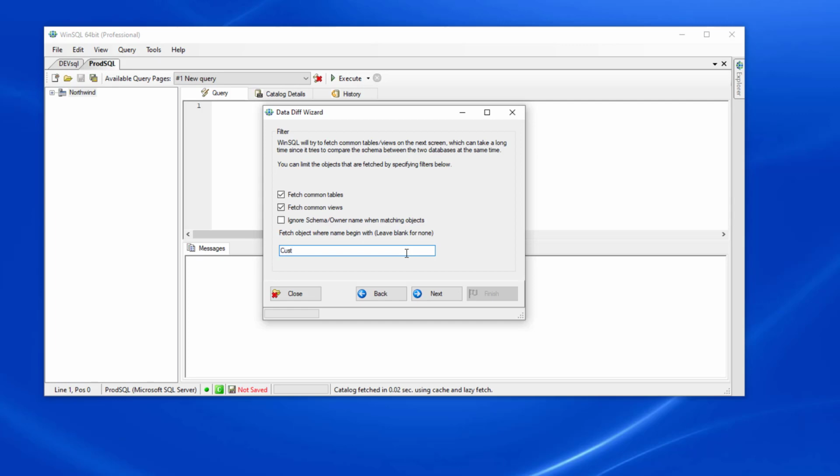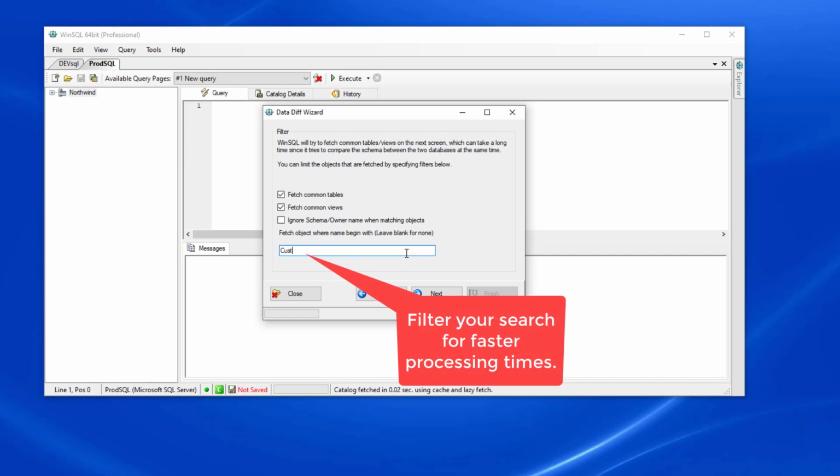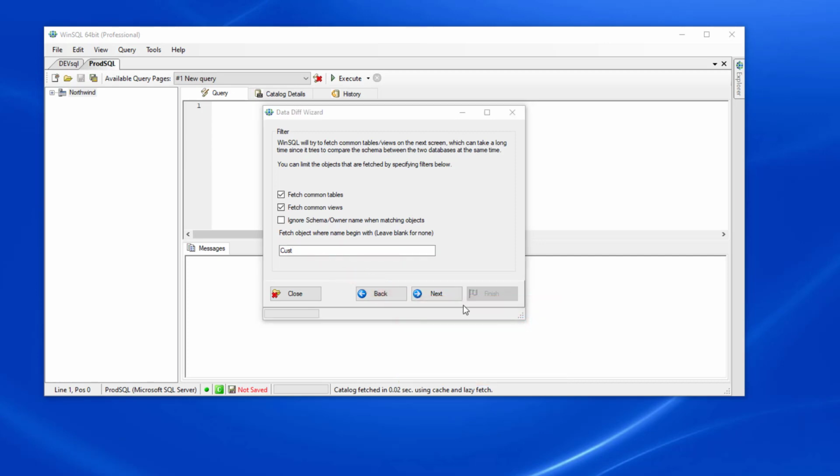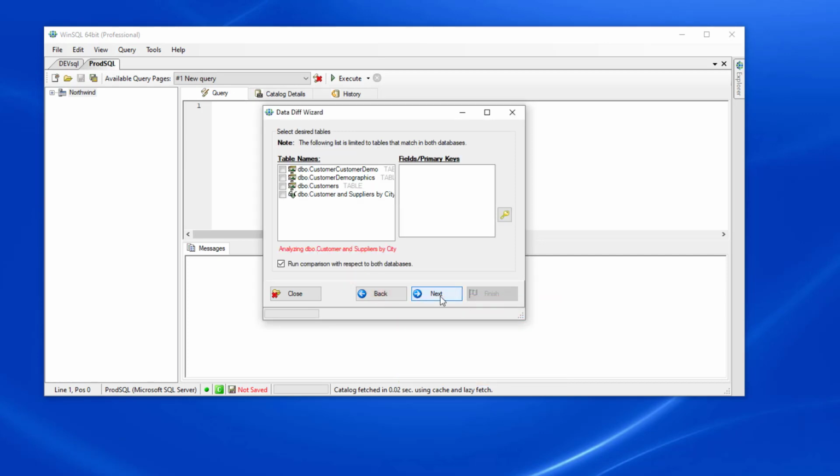If there are too many tables in a database, it might be a good idea to specify the starting characters of the tables I want to compare here. On the next page, it will list all of the matching tables it found that fall within my specifications. One thing to keep in mind is that you can only compare tables with matching schema.